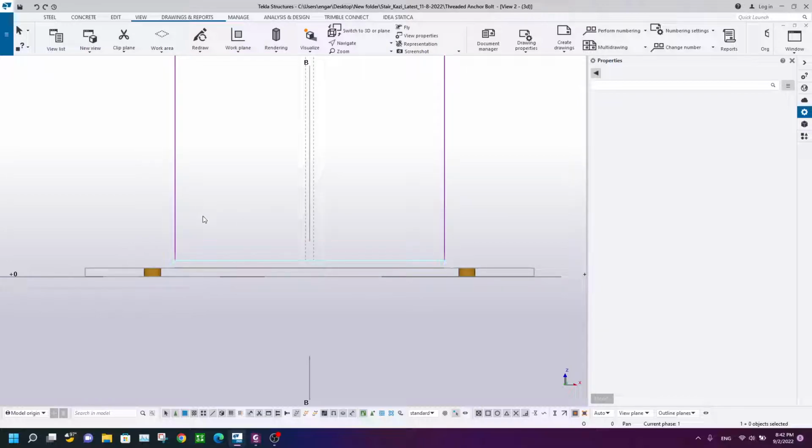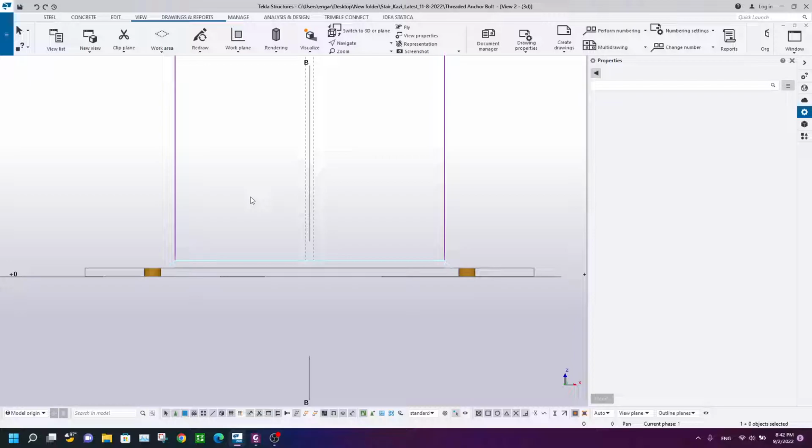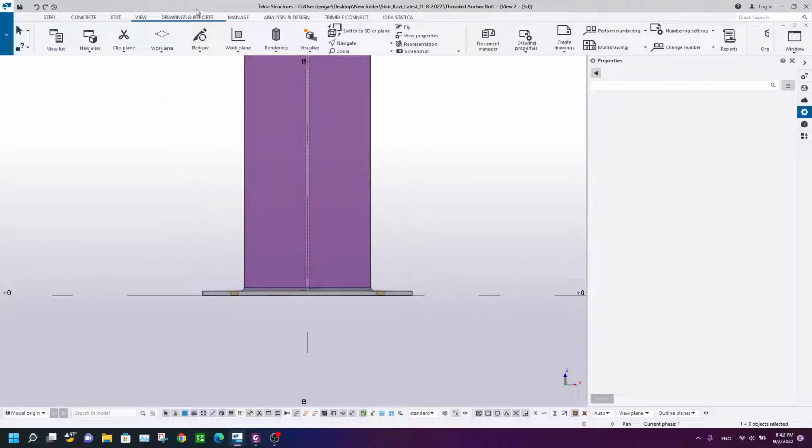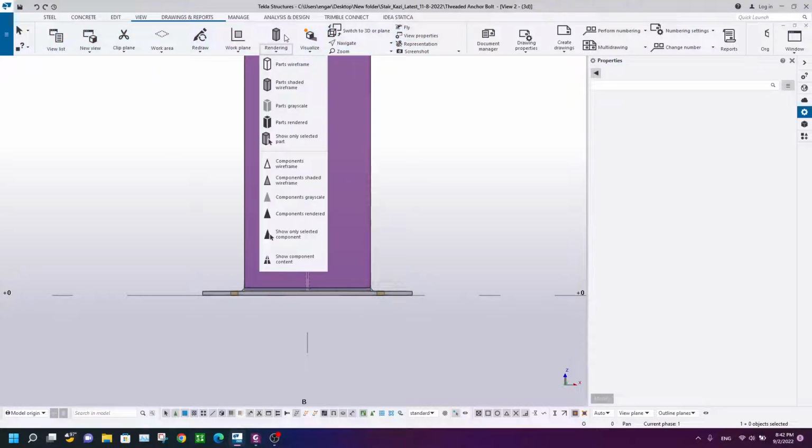You should change the rendering by using Control 1, Control 2, Control 3, Control 5, Control 4, sorry. Here we are using Control 1, it is better, or Control 2 is also. Or you can go to View, Rendering, and choose your favorite rendering. But now wireframe and parts added wireframe is working for this tutorial.